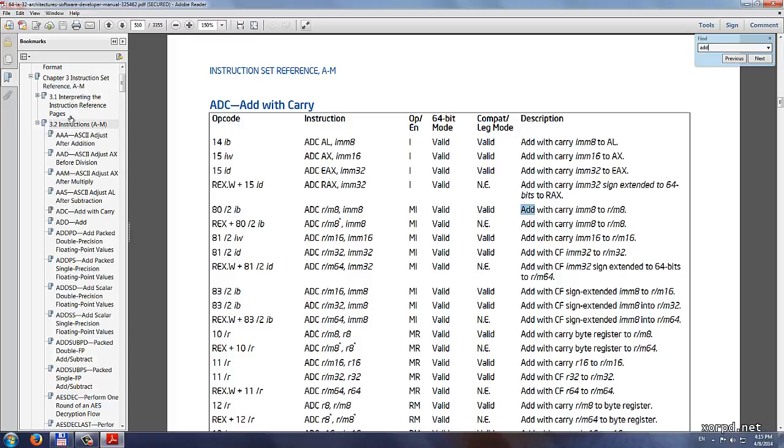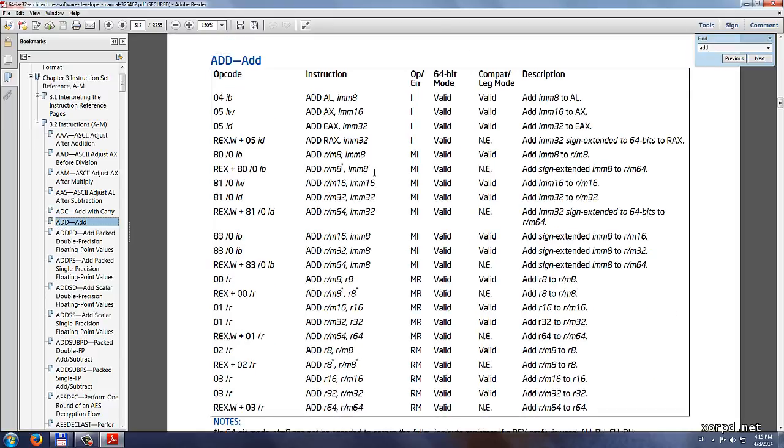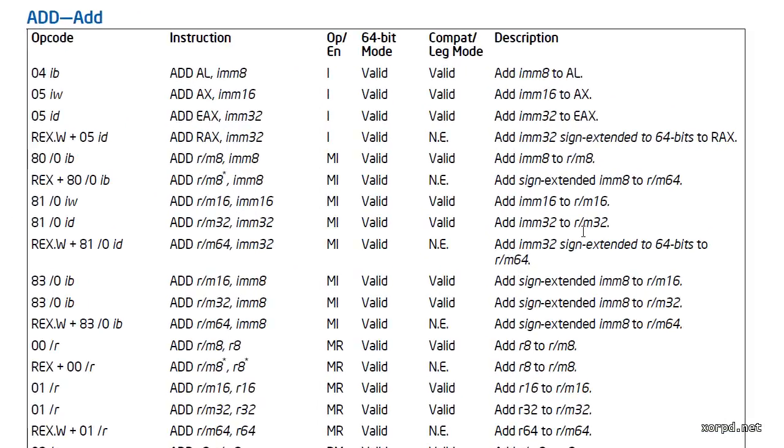Let's begin by taking a look at the add instruction. I just click here on add, and we get here to see the add instruction. We don't need a search anymore. First, we can see that there is really lots of text here. Don't worry, we are going to be able to find out something from all of this text.